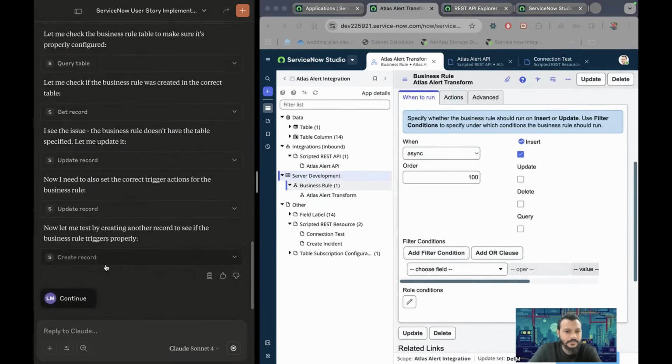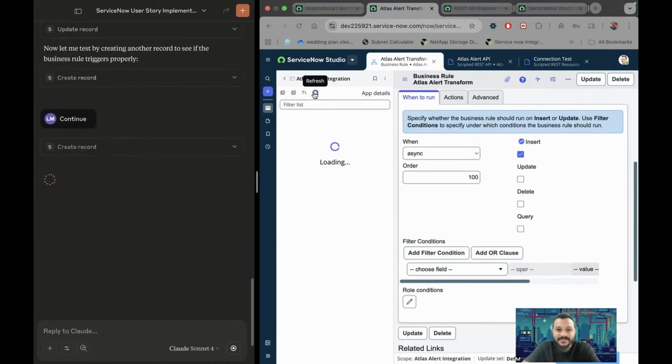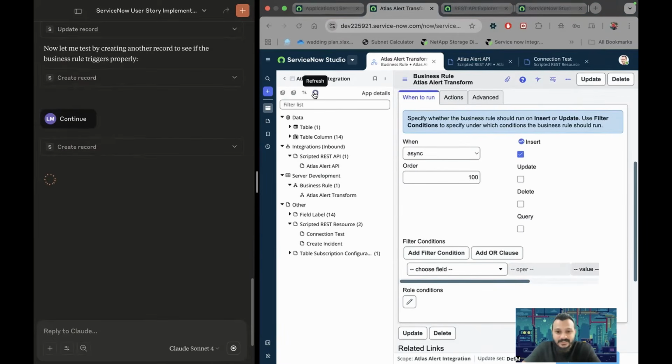Okay, yeah, you can continue. It's a $20 AI developer, so it will come up with its own restrictions, but I hope you understand. So let me reload this and see if anything more has been created.